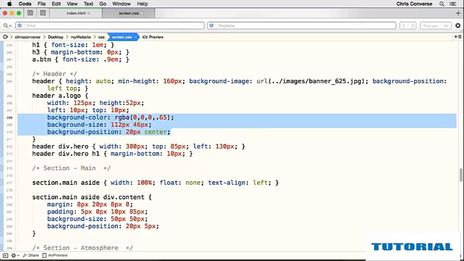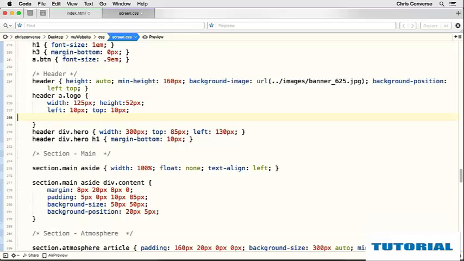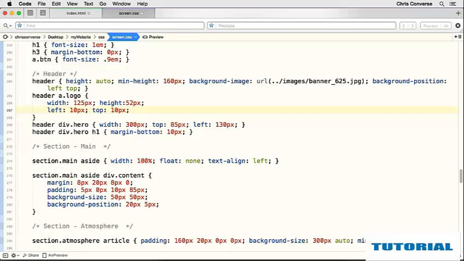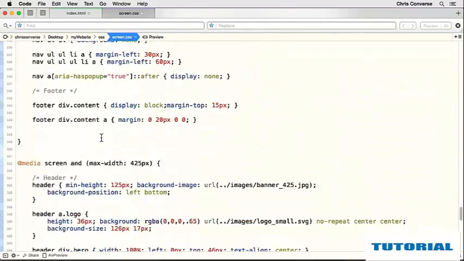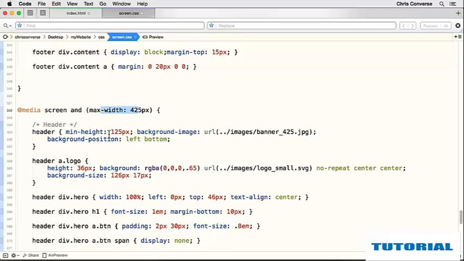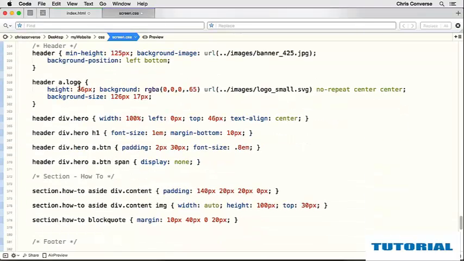And then we're going to get rid of all of the background properties: background color, size, and position. And by deleting these, this item will pick up properties that were set earlier in the CSS. So with this in place, let's scroll down. Let's find the media query targeting a maximum width of 425. Let's find the header logo.